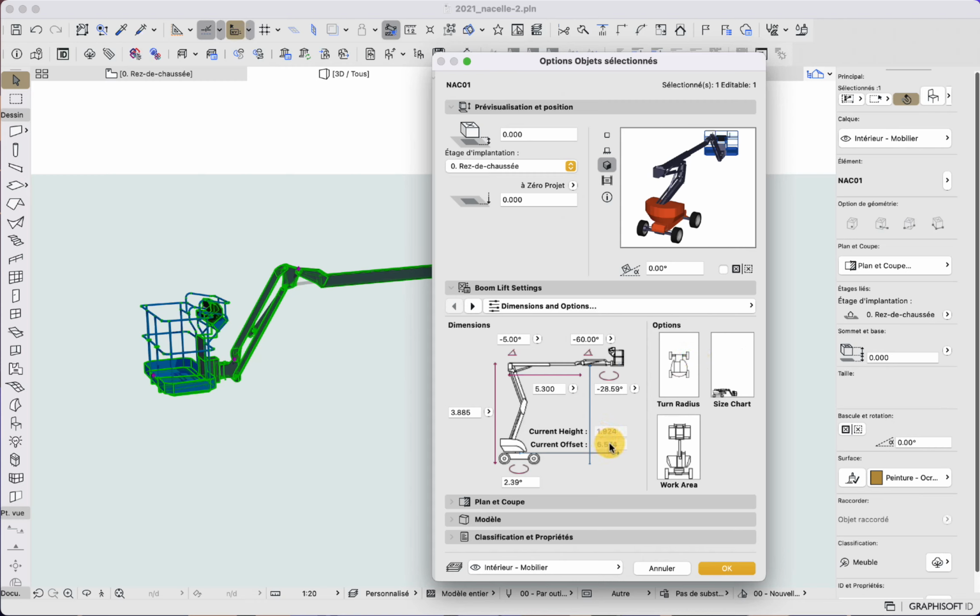We also have some live dimensioning of the object, and two pieces of information that are really important: the current offset, which is the horizontal dimension from the rotation center of the base to the center of the basket, and the current height, which is the vertical dimension from the floor to the platform of the basket. Those dimensions are updated live, obviously. So if I change the offset here, I will also have a change of this info here.